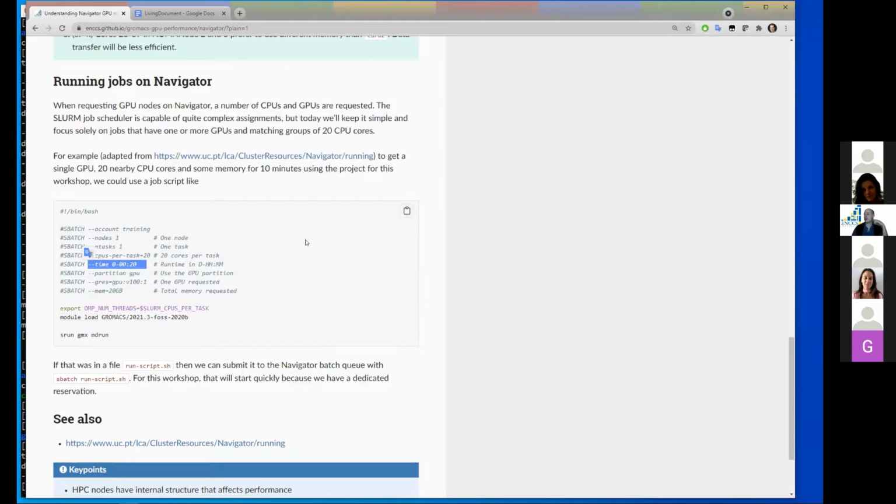If you've got a lot of money and can buy your own supercomputer, then good luck to you, but otherwise you're very likely to need to share using this kind of structure. So the Slurm job scheduler is capable of quite complex assignments. You can ask for lots of GPUs and lots of nodes, but today we'll focus on one that's just going to have one or more GPUs and matching groups of 20 CPU cores.